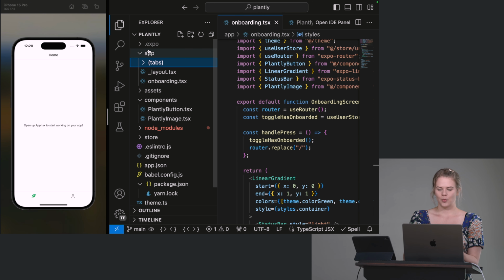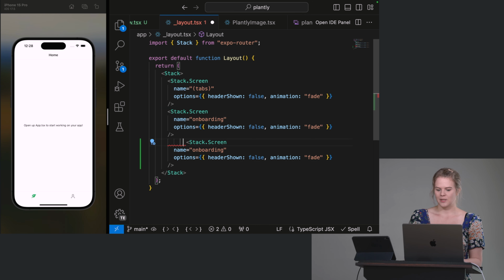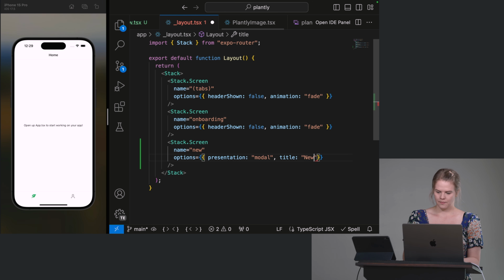And let's add this screen into our layout file as well. Again, the screen already exists, even though I haven't added anything. But I want to use the options to set the presentation mode to modal. So let's do new, and we want to do presentation modal. And let's give it a title of new plant.